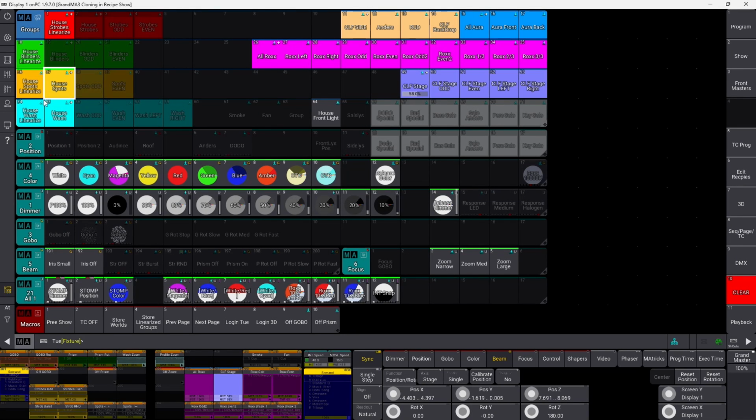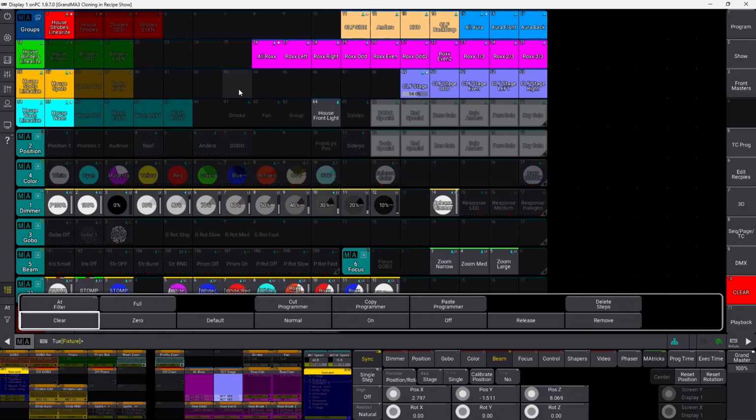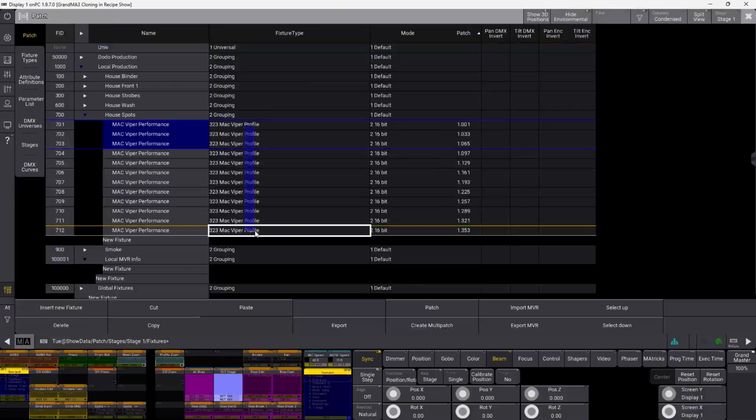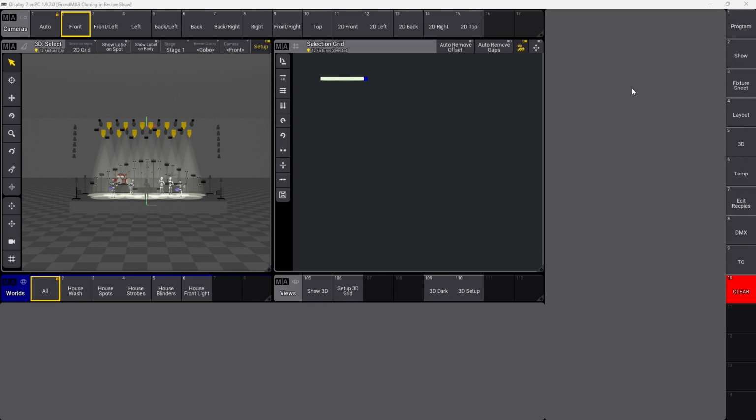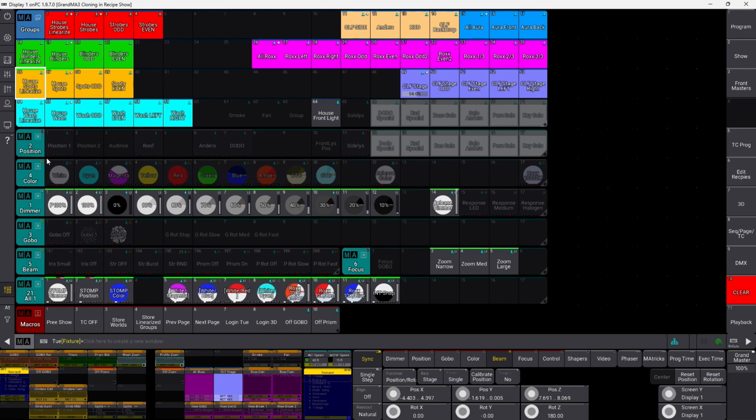Now I just need to make my odd and even groups on my washes and my spots. I'm going to speed up the process and do it on the console over here. If I select all my washes, you can see all my groups are updated, and if we look at the house spots, you can see it selects everything. Everything looks good in 3D, but the only thing missing is our color information, our gobo information, all this stuff.